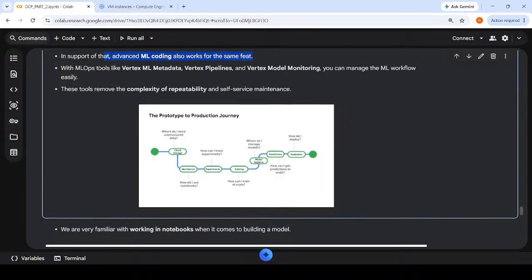Okay, with MLOps tools like Vertex AI, Vertex ML Metadata, AI Pipelines, and Vertex model monitoring, you can manage the ML workflow easily here. Okay, means MLOps part also can be done here. These tools remove the complexity of repeatability and self-service maintenance.